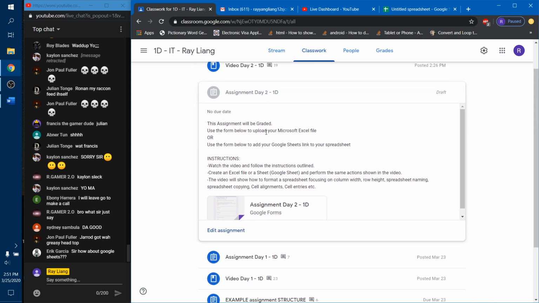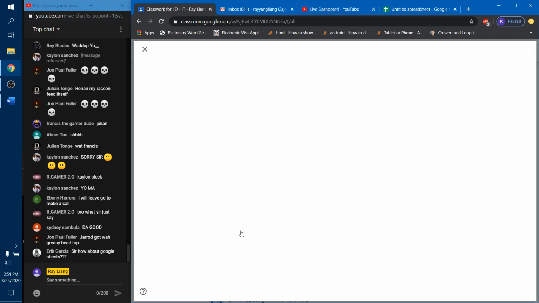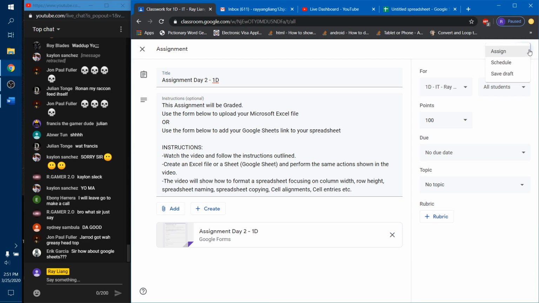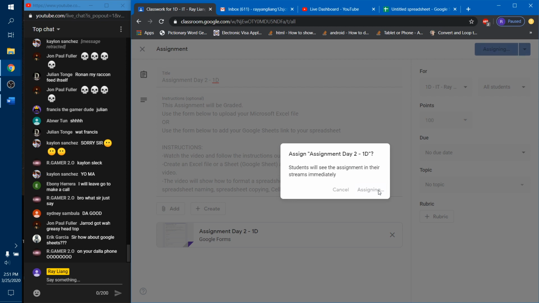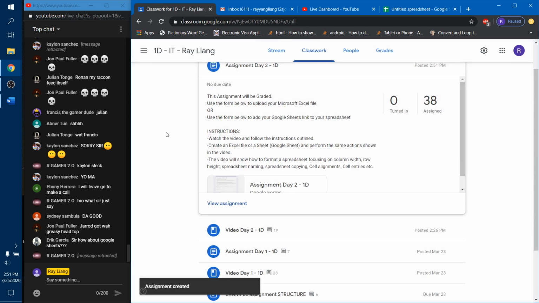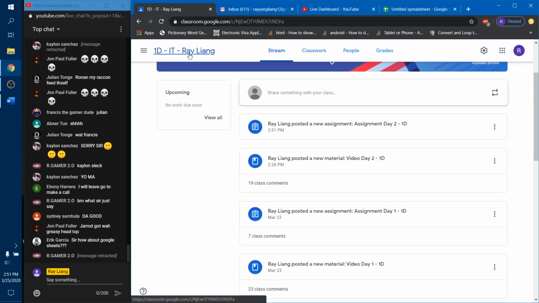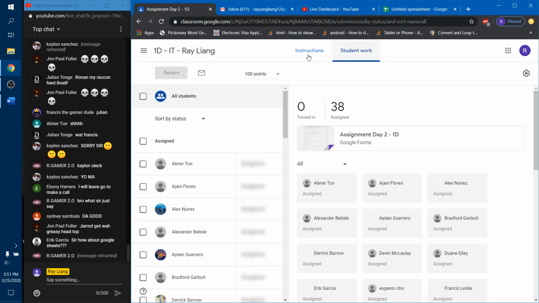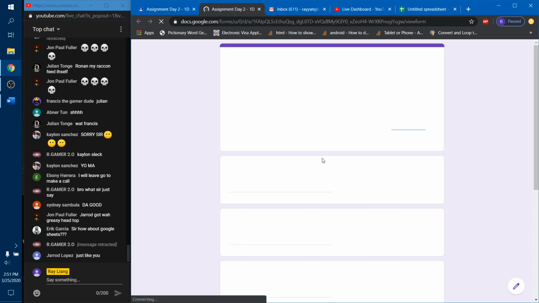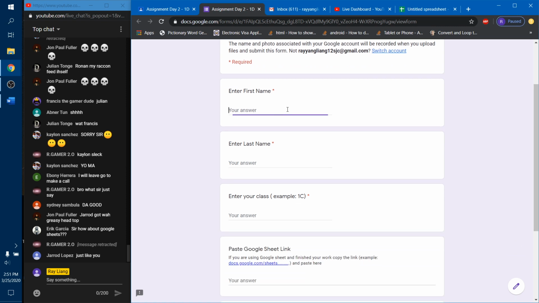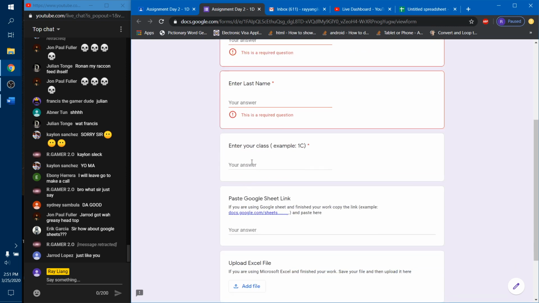The reason why I waited to post it is because some people might want to try and go ahead and just put their name and class and then submit that, but I won't be getting your file, so that's why I chose to hold off on the assignment. So open the assignment post when you have everything complete. Open the form, enter your name, your last name, and your class.